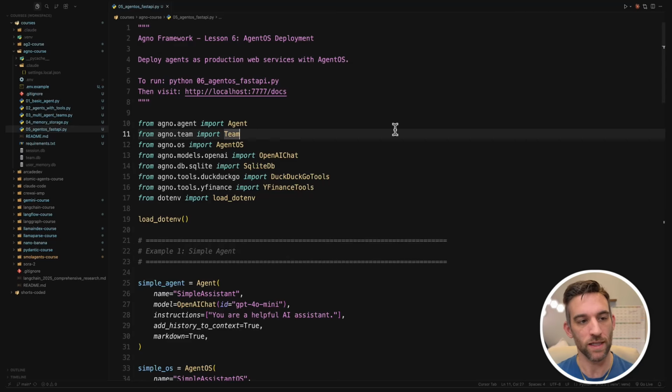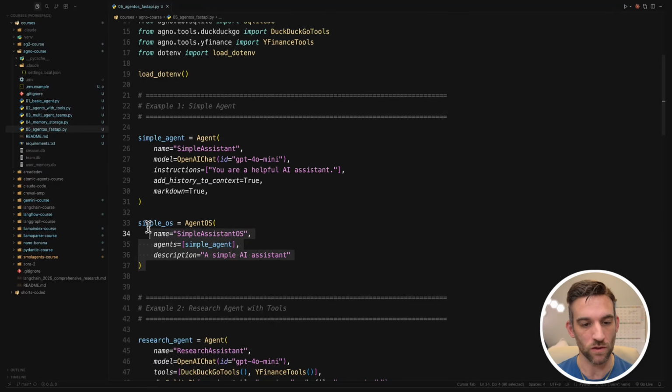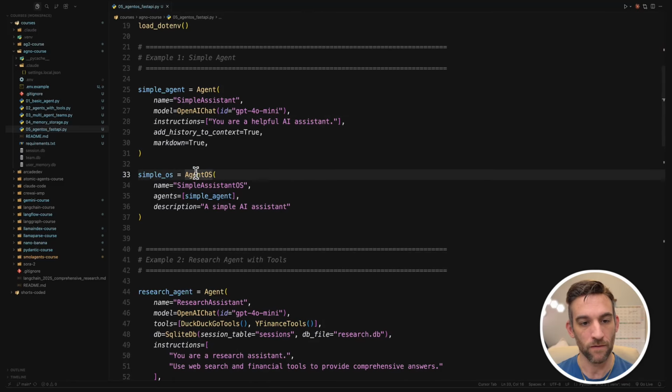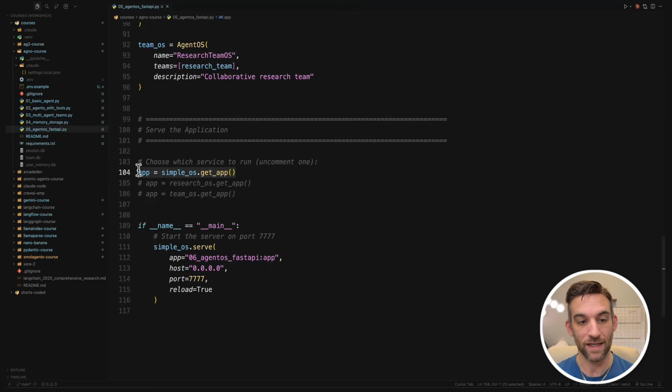All right, so the first thing is, I'm going to set up a few examples, but the first one we're going to use is a simple agent. Okay, we just have the simple agent, then we call AgentOS. We give it a name, the agents that are a part of this, so just the simple agent. Okay, so we're going to basically come down here. We're going to say simpleos.getApp, and then we're going to say simpleos.serve. Okay, so let's go ahead and run this so I can show you what it is.